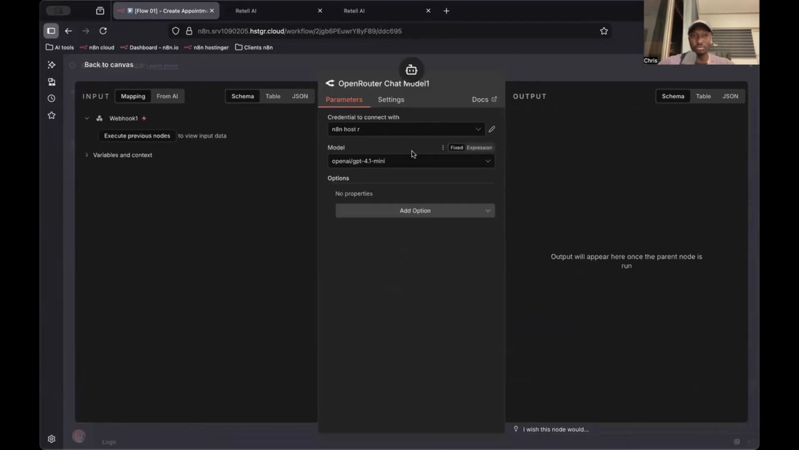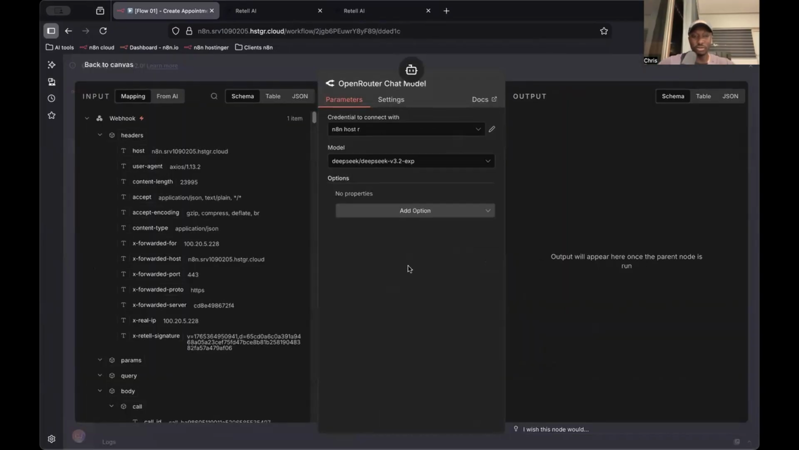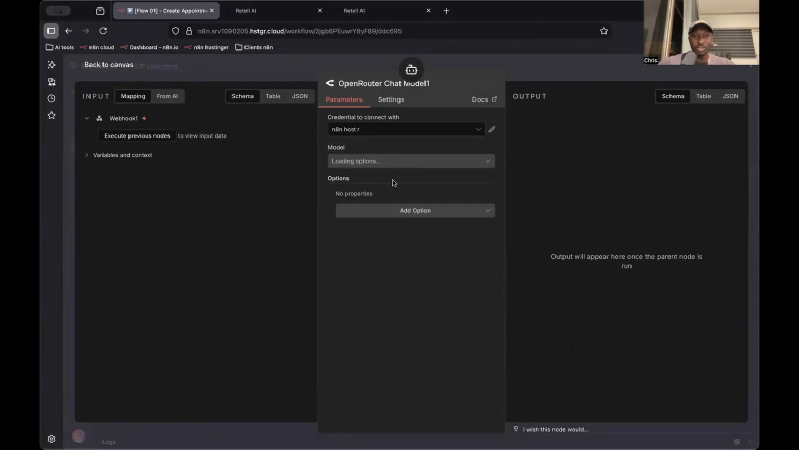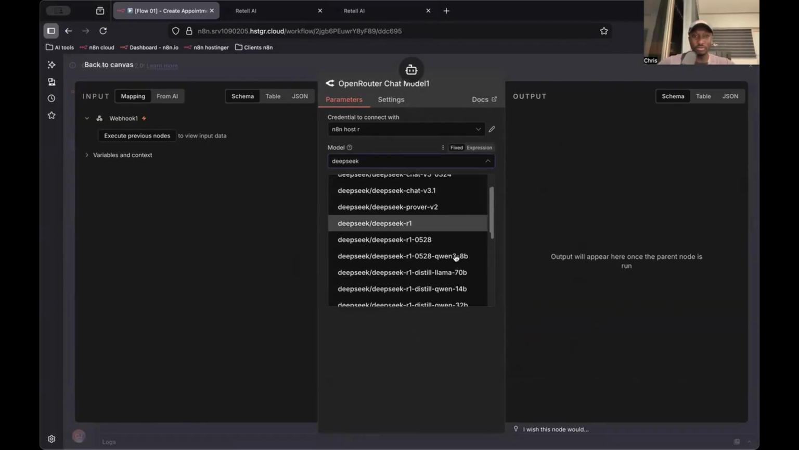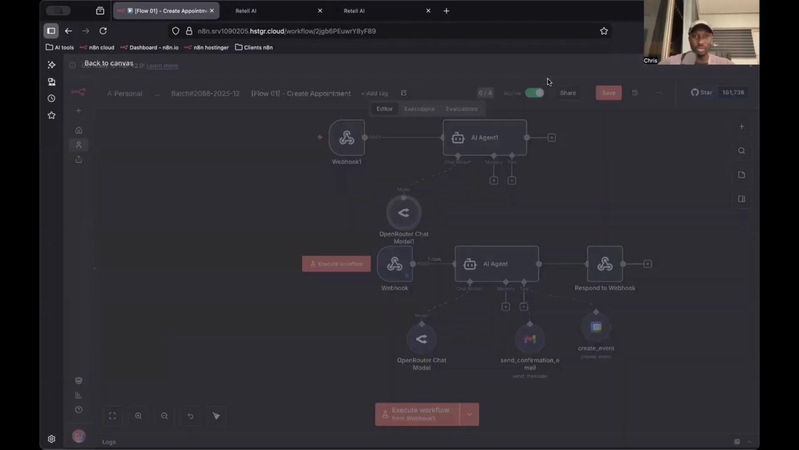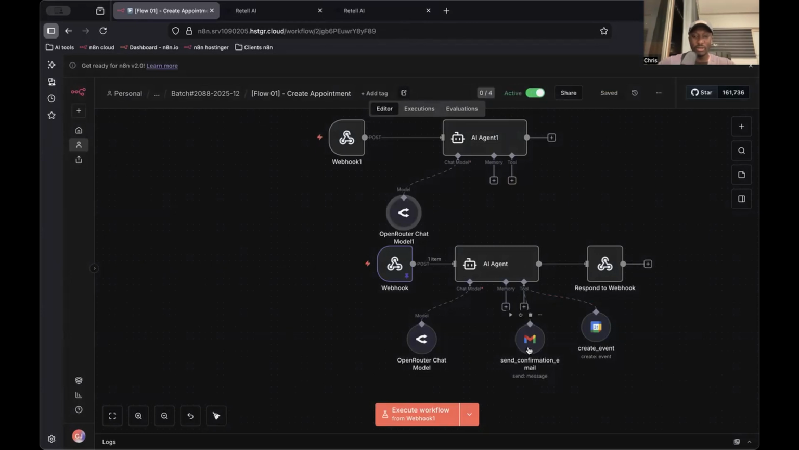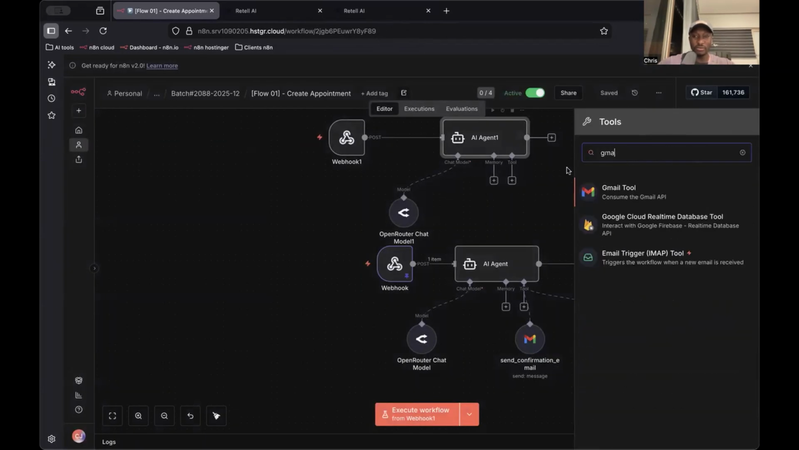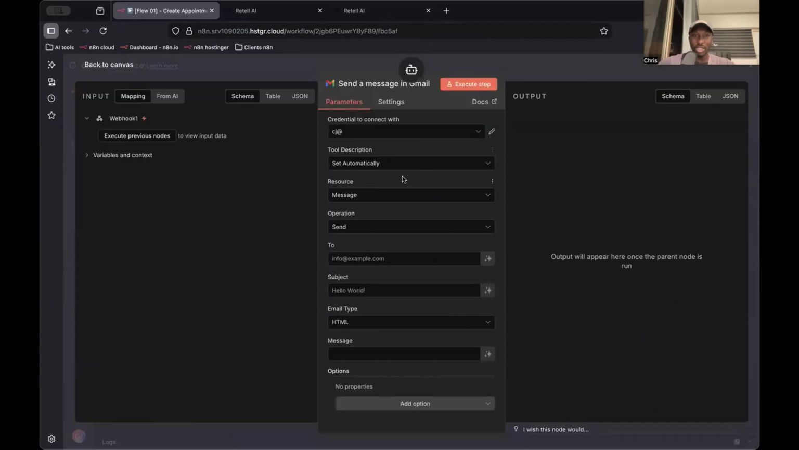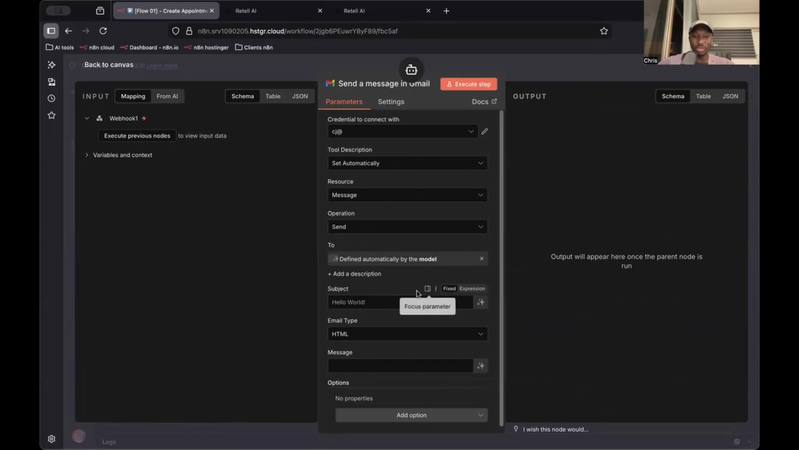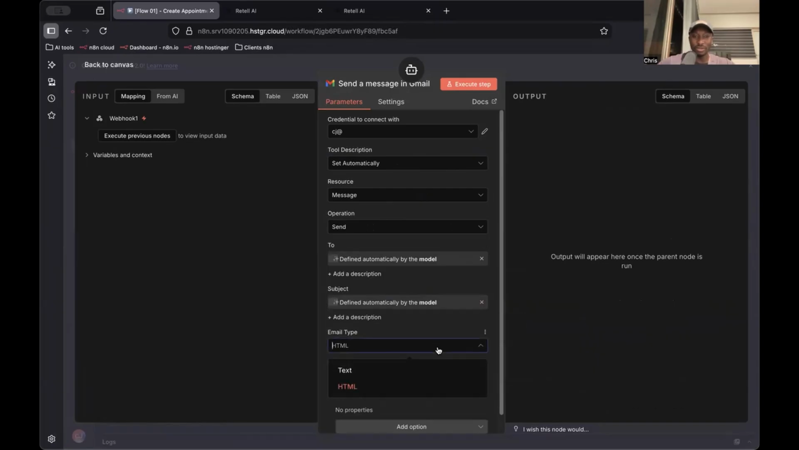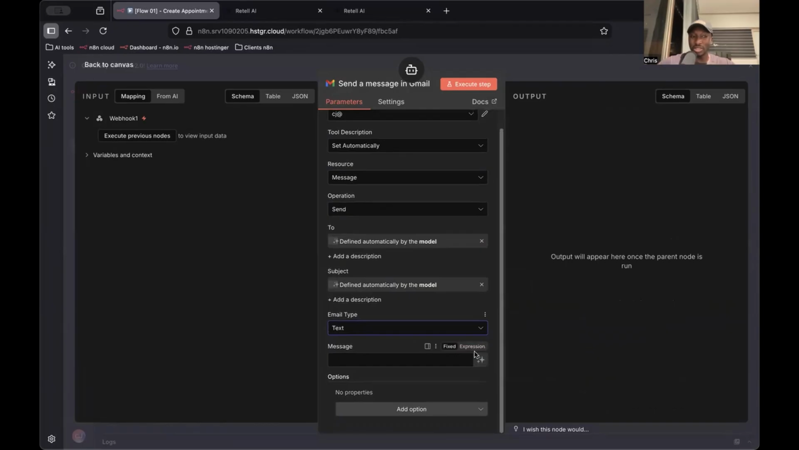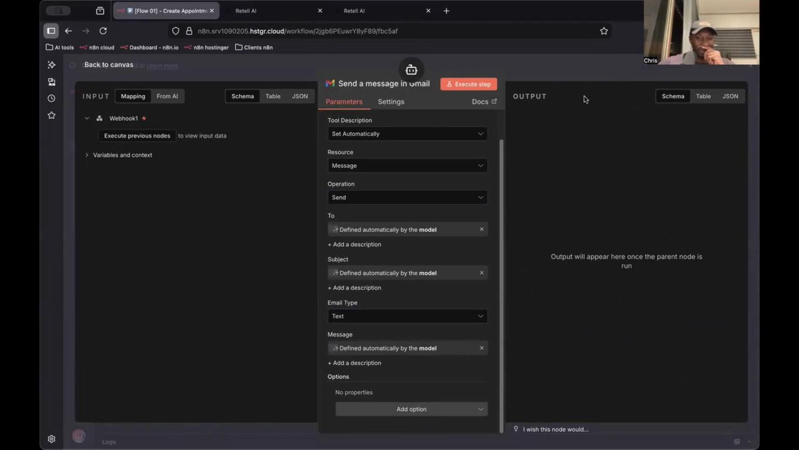I just use OpenRouter because I just found that, well, it works. In this case, I actually use DeepSeek 3.2. And then I also added a Gmail node, which is for sending the message. So we're gonna let the AI control who's to send it. Subject, the same thing. I'm probably gonna choose text since we don't want it to write out HTML, and then the message itself. That's fine.